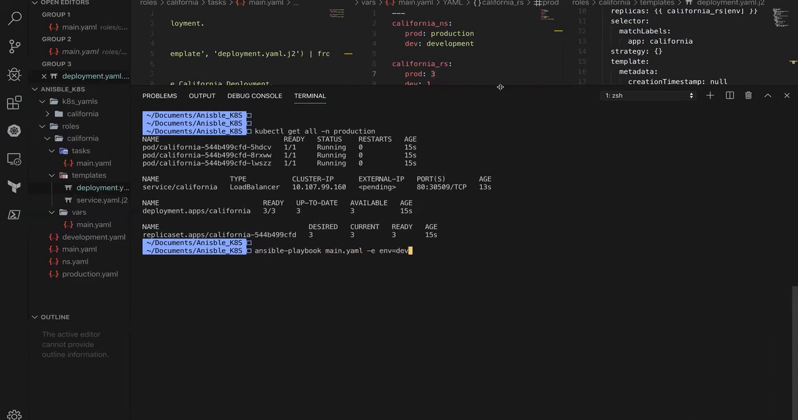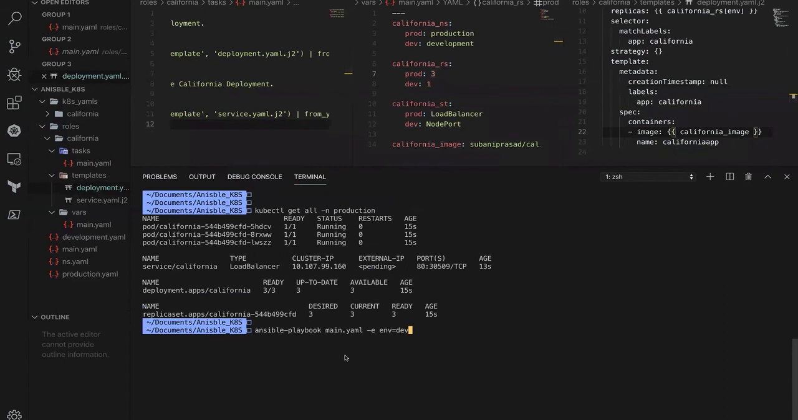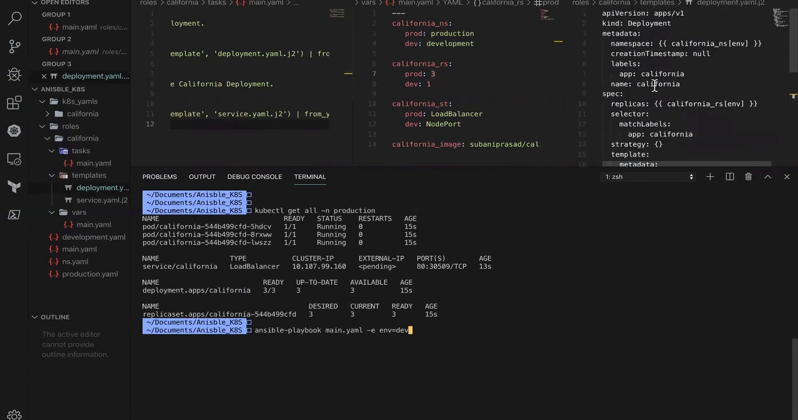So let's just try to understand. The same playbook it will call, and the same Jinja file it will call, and when it comes to placing the exact values, here California_NS, this time the environment is development. So it will go to the California_variables. Inside that it will go to the development section and get the value of that particular variable. So here the variable value is development, and then it will create this deployment inside the development namespace.